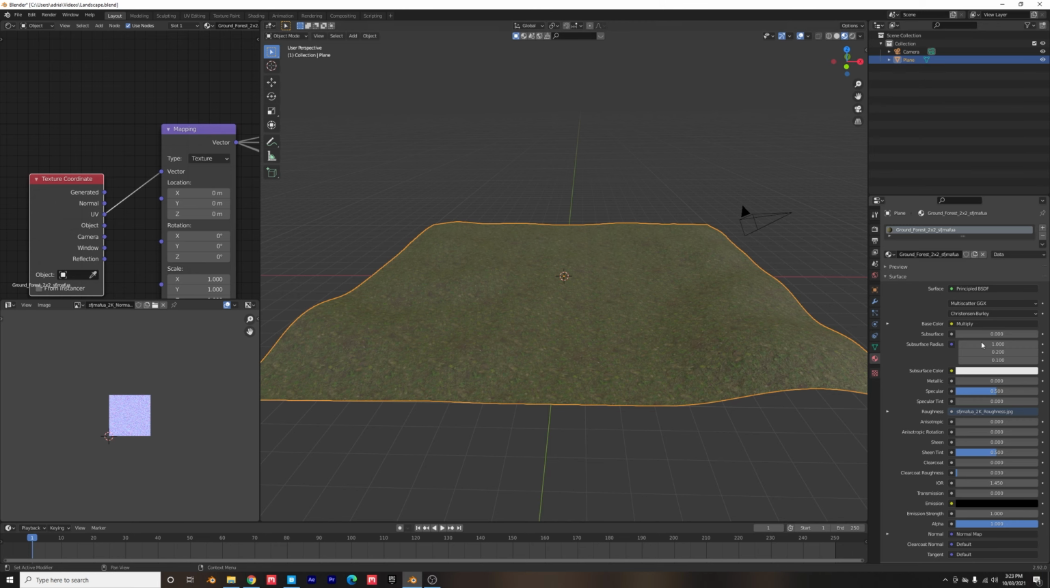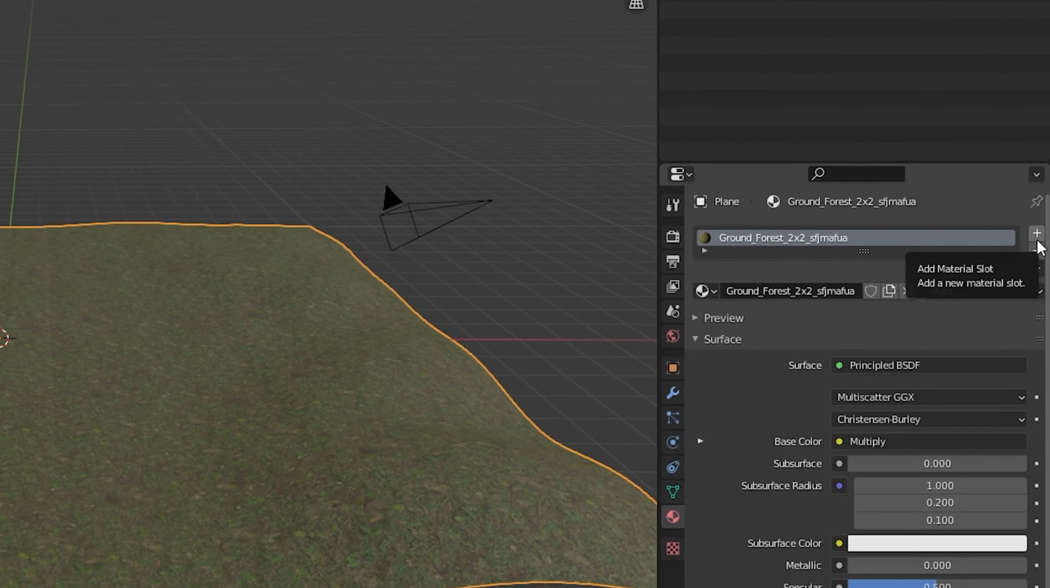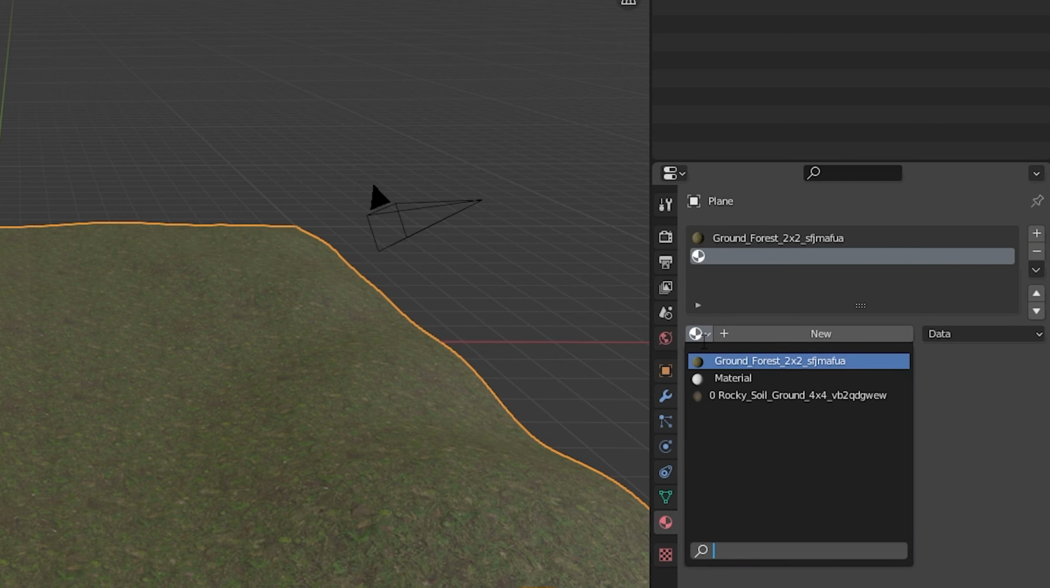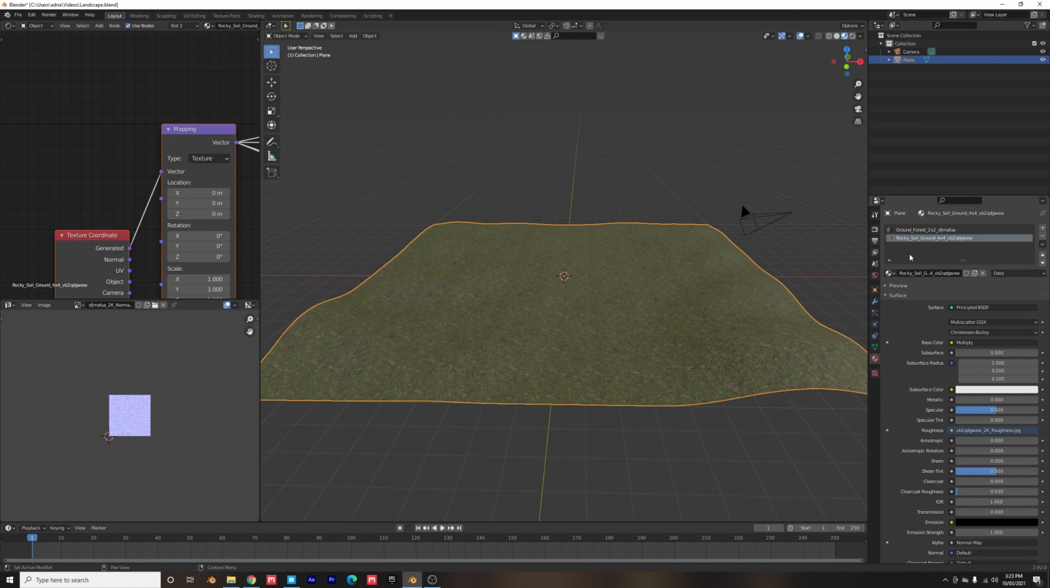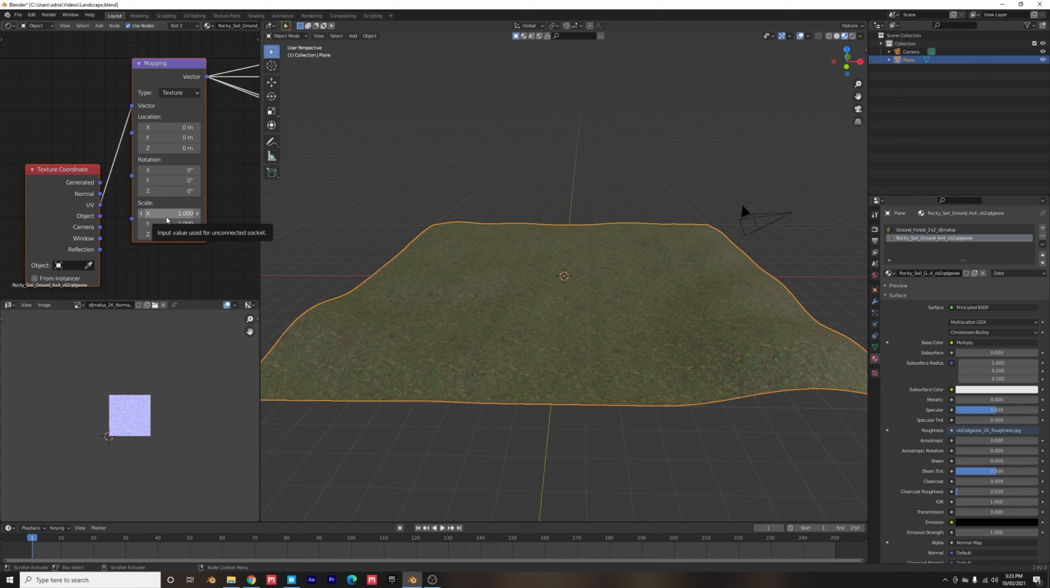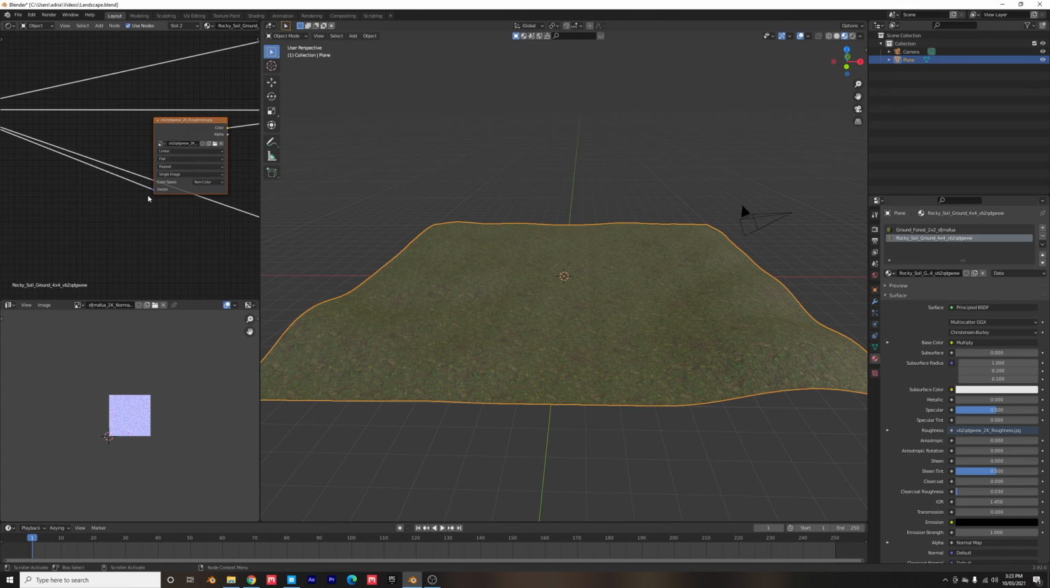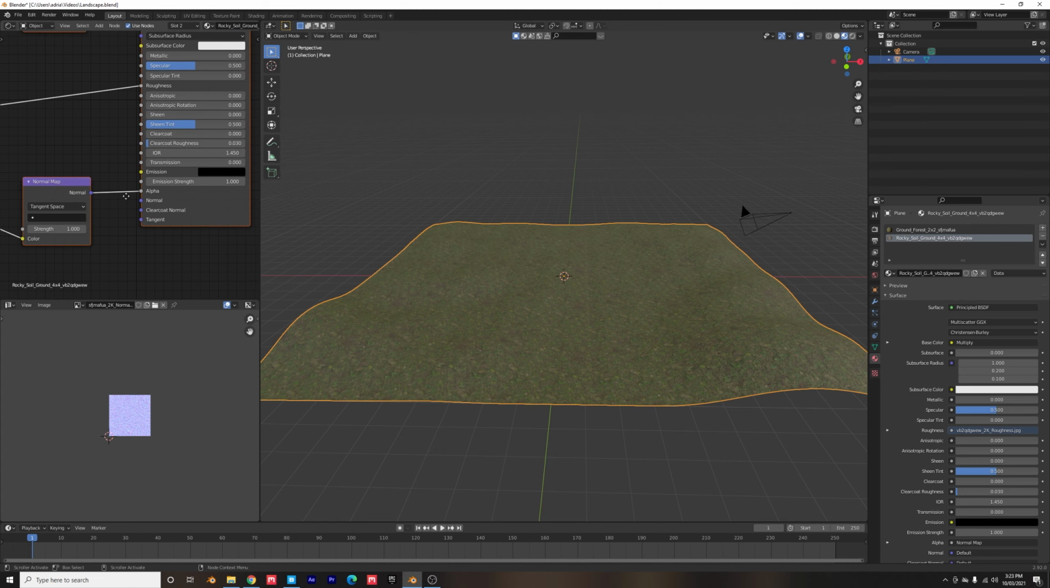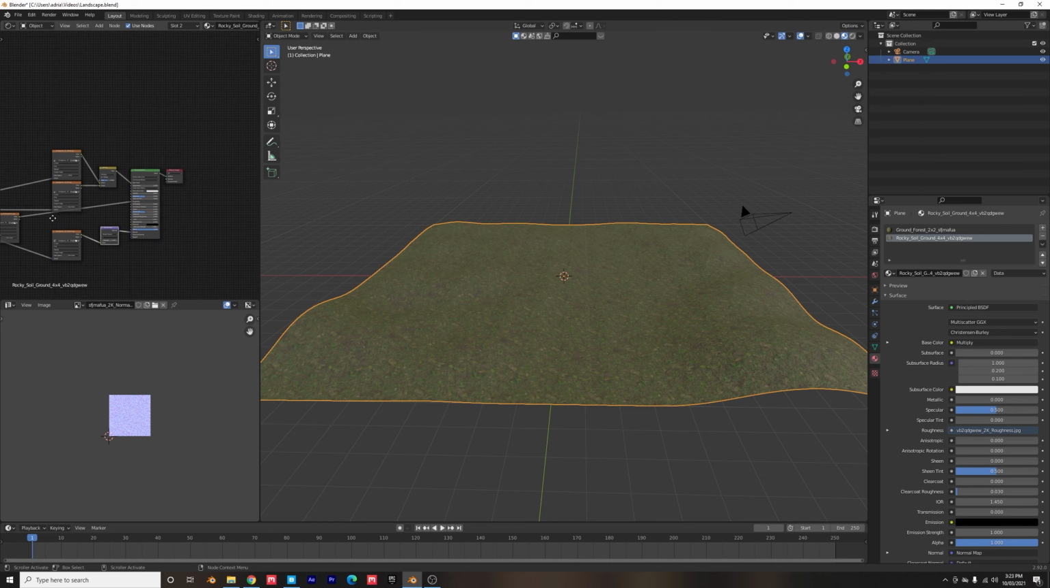Well, with our material slot still open here, we're going to hit this little addition to add a new material in and select this drop down and select our second texture, which is the rocky soil ground. While we're there, we might also switch this to UV to vector. That way it will be affected by the same UV properties as our forest floor is. And we'll also make sure that underneath it, it is not plugged into alpha, but rather normal to normal.